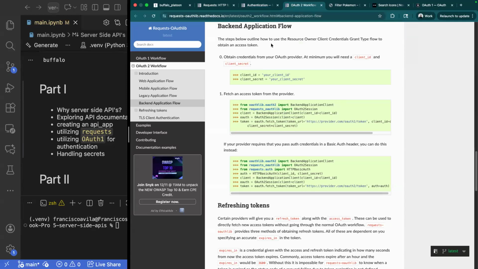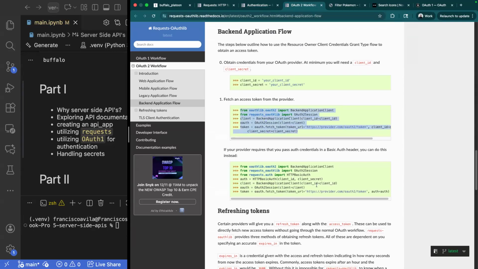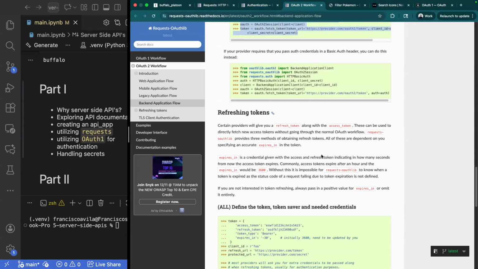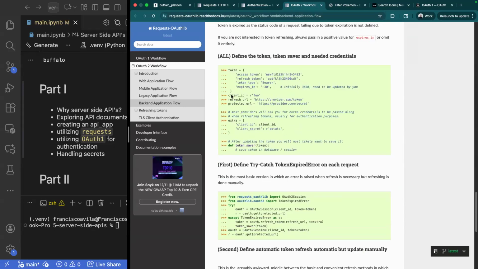And it gives you some pretty detailed information. So backend application flow, here's the client ID, the client secret, how you should be authenticating with information, and then how to make the request later on. It goes through the process of refreshing tokens and so on. So a lot of information goes into OAuth.